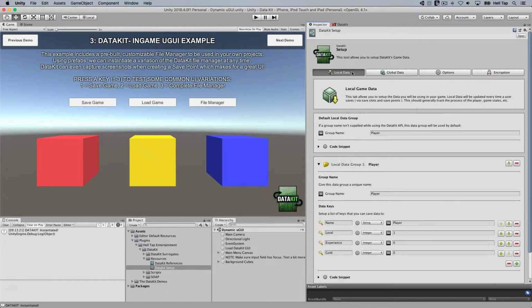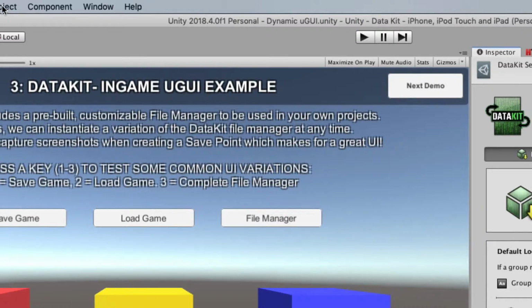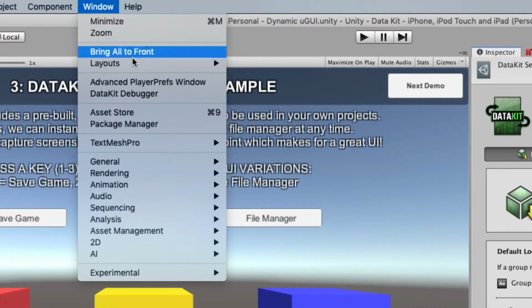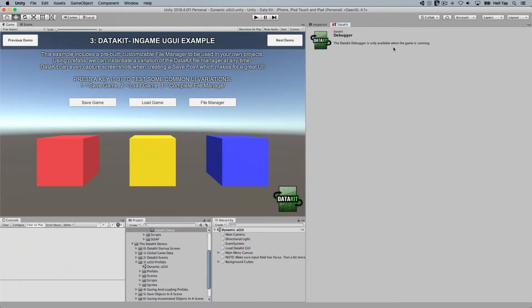Now that we understand how to set up our data, let's look at how we can use the DataKit debugger to view and edit our data while the game is running. First, we go to the menu and select Window, DataKit Debugger. You will notice that the debugger won't be available until we start the game in the editor.